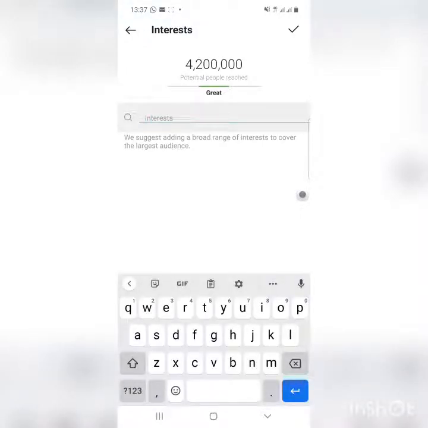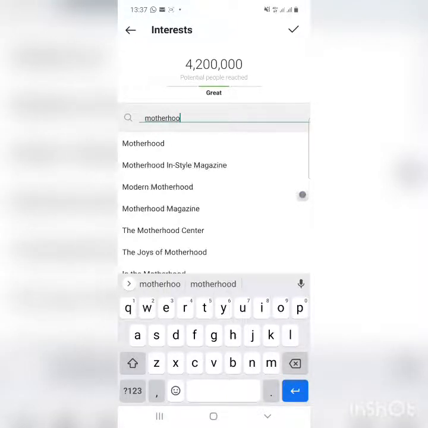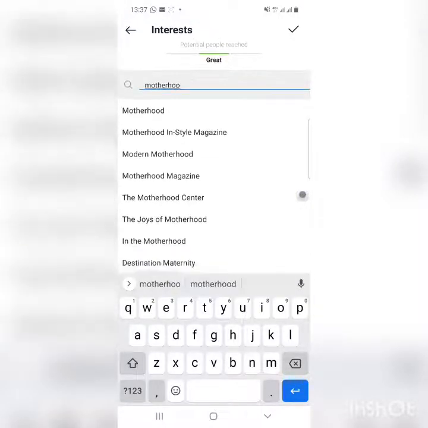So let me just try something. Let me type something like motherhood and see if there's anything on motherhood. Okay, so I can see that there's Motherhood in Star Magazine, right? So something like this, people who are interested, especially women, in Motherhood in Star Magazine, they are likely going to be mothers, right? You also have this one, Destination Maternity. So obviously maternity has to do with putting to bed and all that kind of thing, the joys of motherhood. So you can see as I type that, you have all of this.